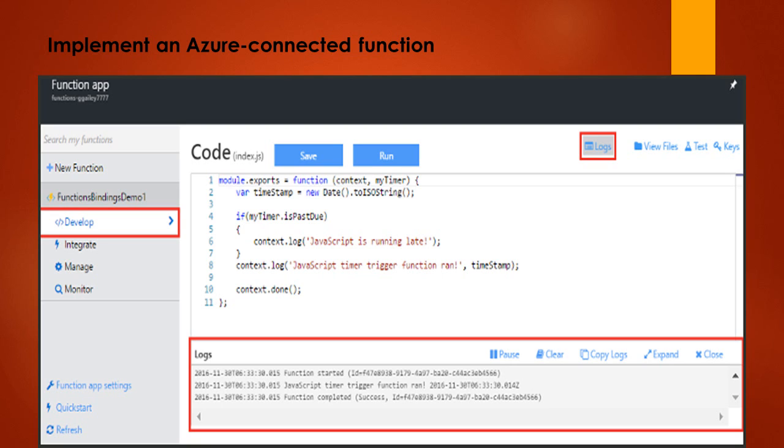Now move to the develop tab, click logs and view the activity log. You see a log entry written every 10 seconds.